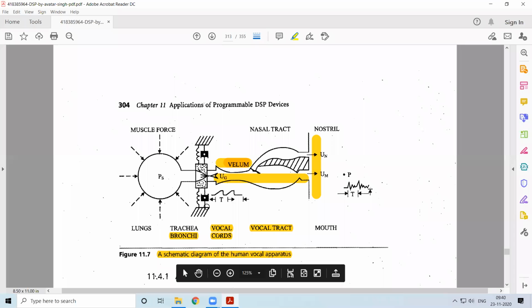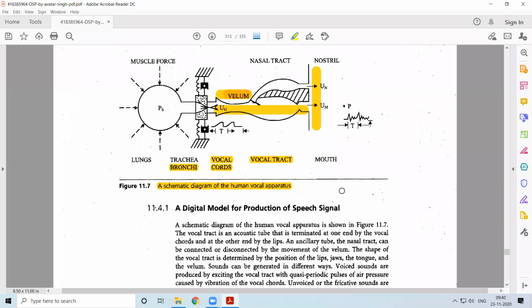At one end it is terminated with the vocal cords, at the other end with the lips. Then the lips, the tongue, the vocal tract, vocal cords, and velum all together help in the generation of speech. The velum either gets connected or disconnected, and based on this, the vocal tract operates. So this is how the voice is generated.